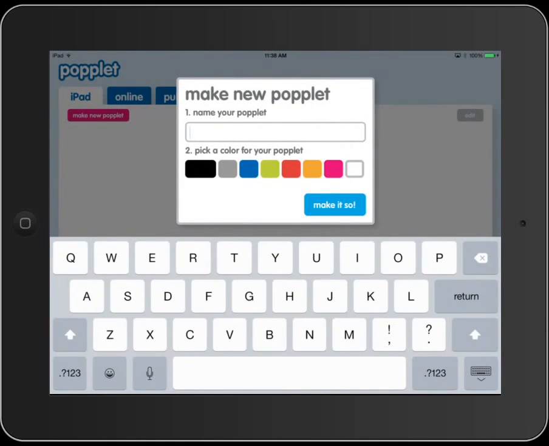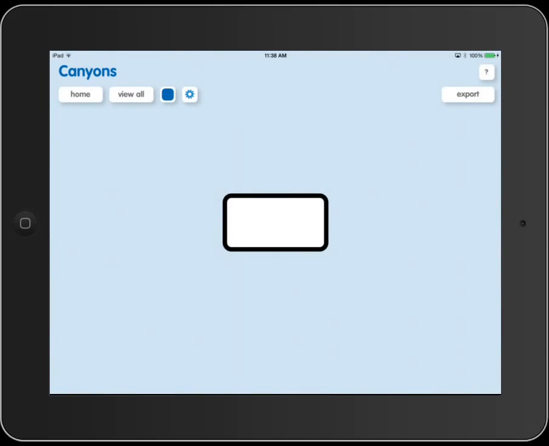You'll be asked to name your Popplet. I'm going to call mine Canyons. And then choose a background from their colors. Once you're happy, say Make It So.